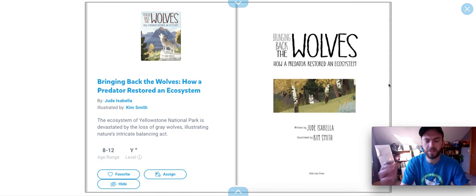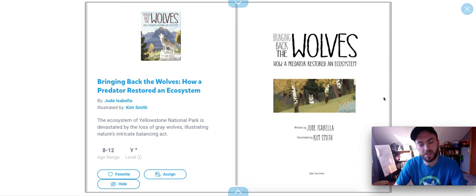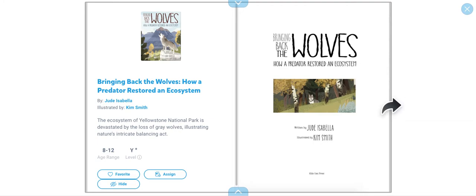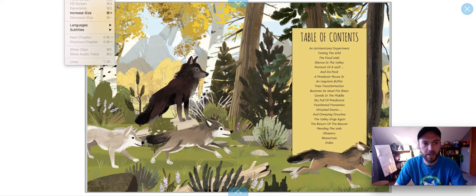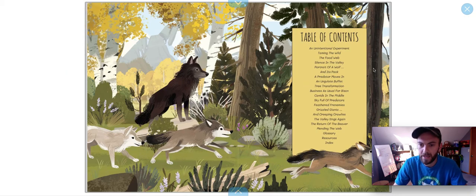So I have this book here, Bringing Back the Wolves, How a Predator Restored an Ecosystem, written by Jude Isabel, illustrated by Kim Smith. This is a beautiful book. I was really excited to share this book with you. It's about the ecosystem of Yellowstone National Park, how it lost its gray wolves, and then how bringing that predator back changed things in that ecosystem. Very cool story.